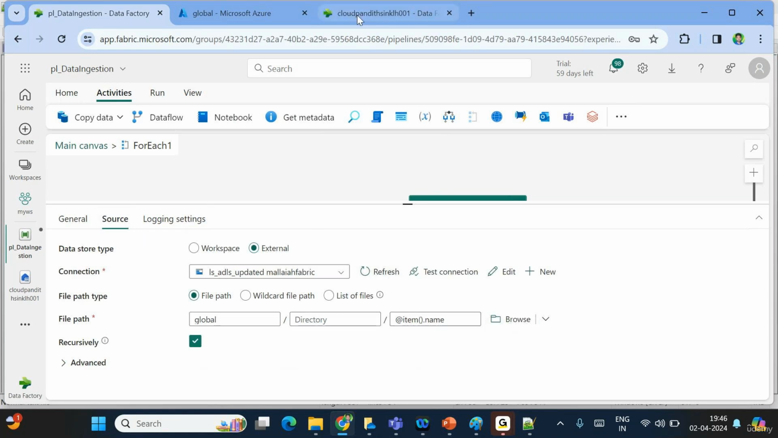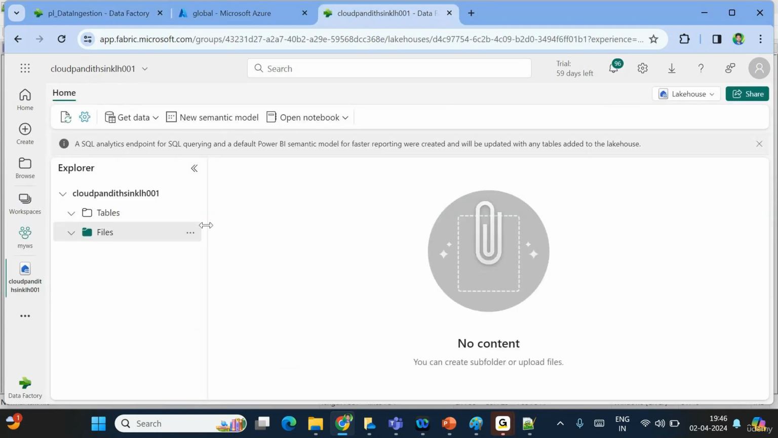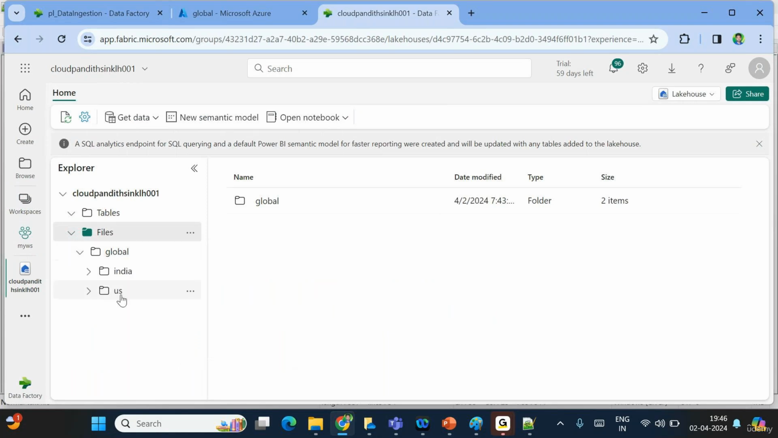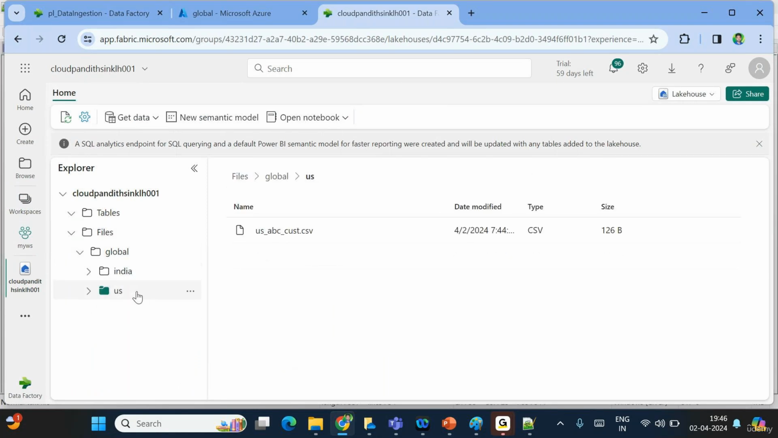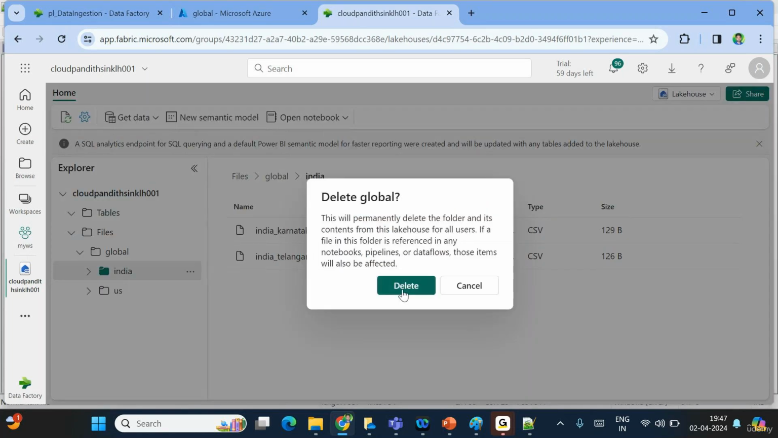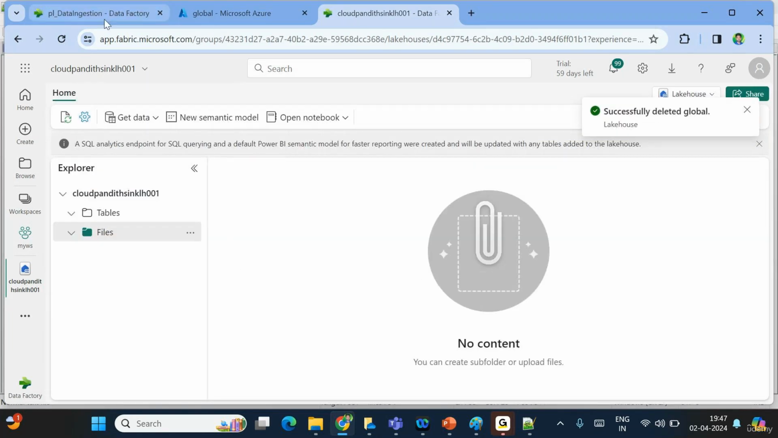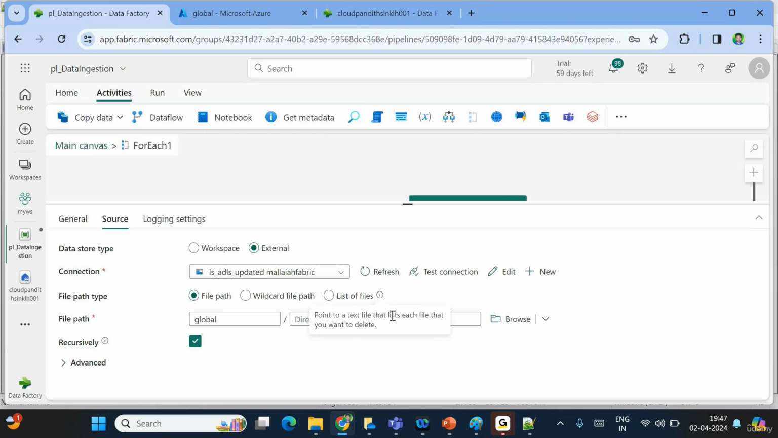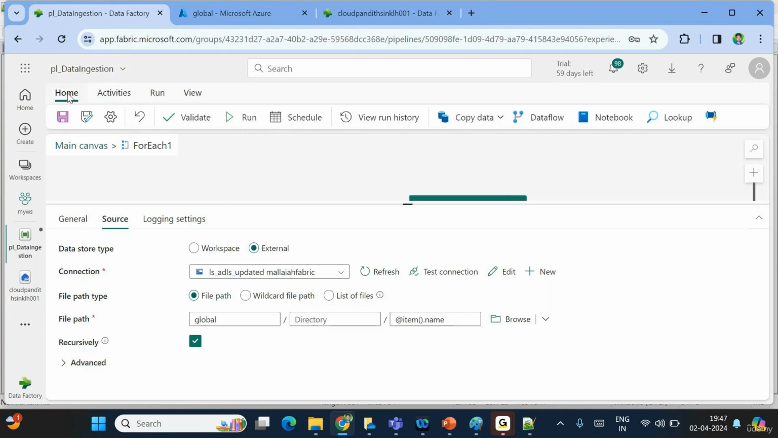Now let's go to the sink lakehouse. You can refresh it. You will be able to see India and US. Why India and US? Because UK and Australia records we have filtered. Now I am running it again on this global container. Except Australia and UK, all other files we are copying, meaning India and US files we are copying into the lakehouse. Once the data is copied into the lakehouse, the files will be deleted from the data lake. Let's see that.